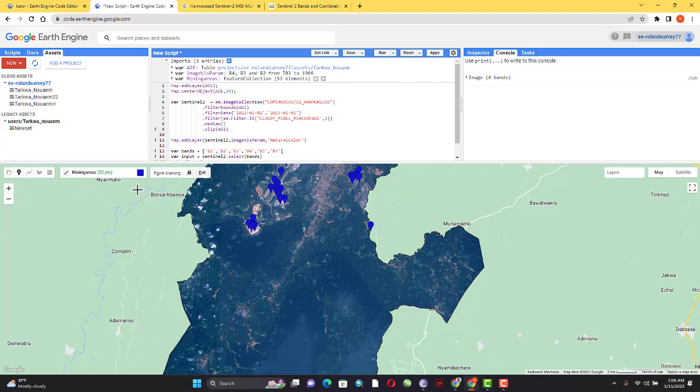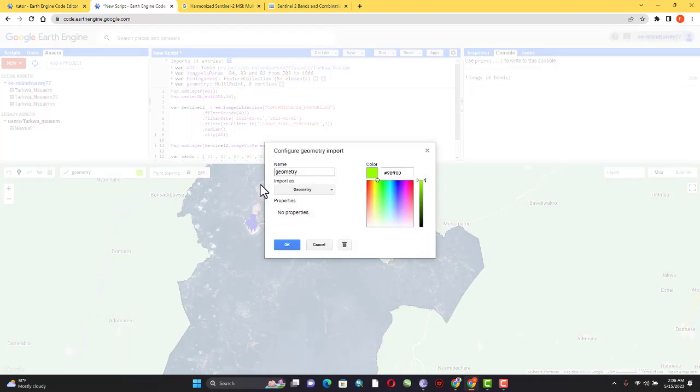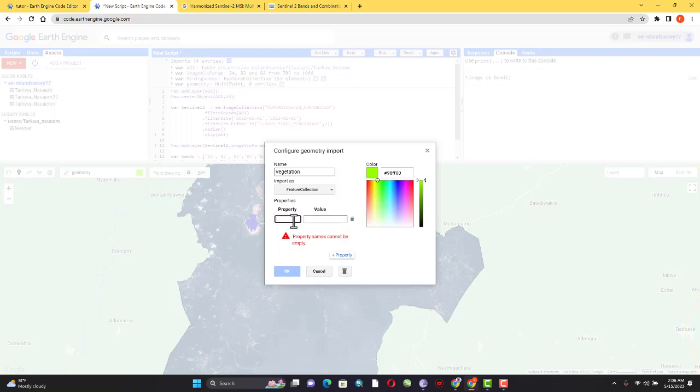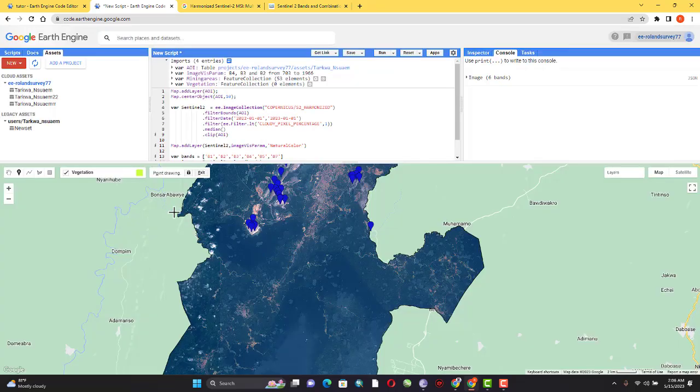What I'll do is go to this place again, choose a new layer, then click on this one. Now I'm going to do vegetation. So vegetation, then import the feature collection, then add it. The property name is class, then the value I'll add 1. Now choose my color. Okay. I'll say these areas are vegetation. These areas are vegetation.